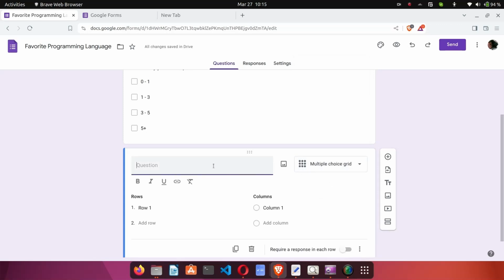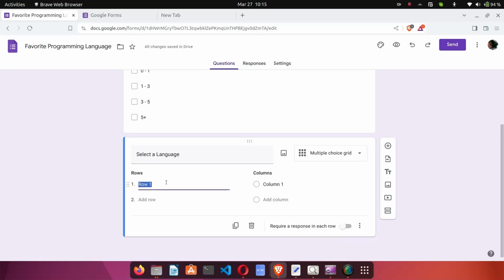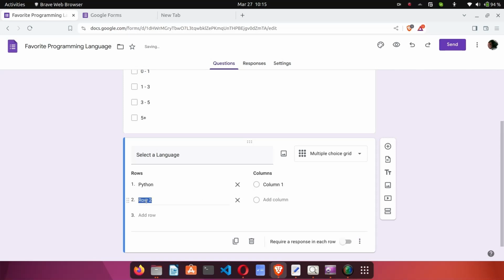Now I'm going to select a language here, and then we're going to do rows and columns. It has a row and a column that allows you to choose an option. So I'm going to do something like Python. Okay, let me add another row, C#.